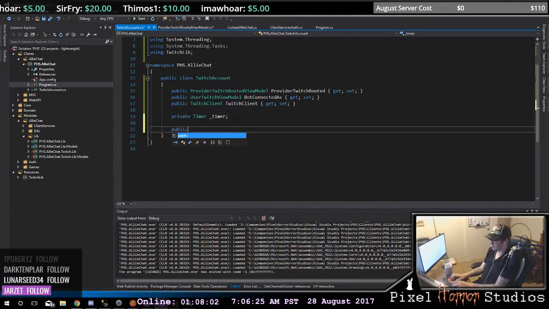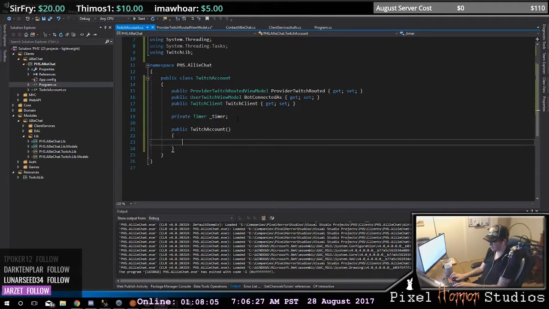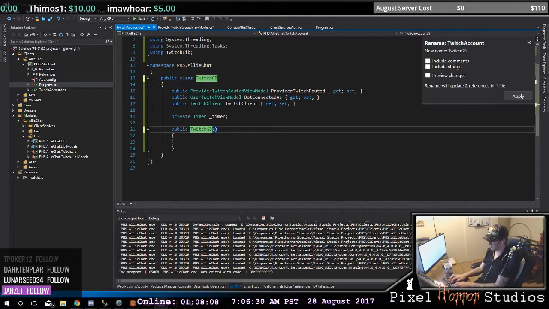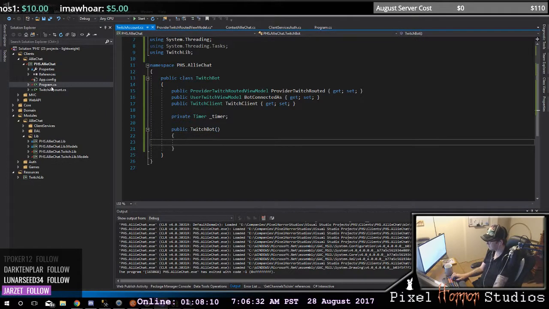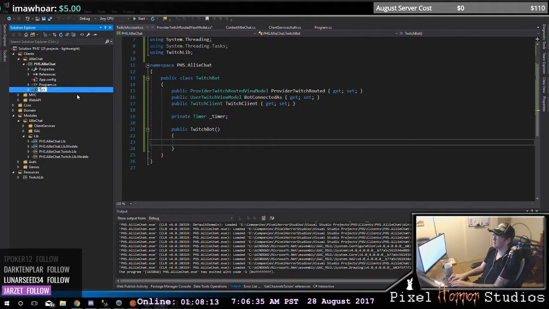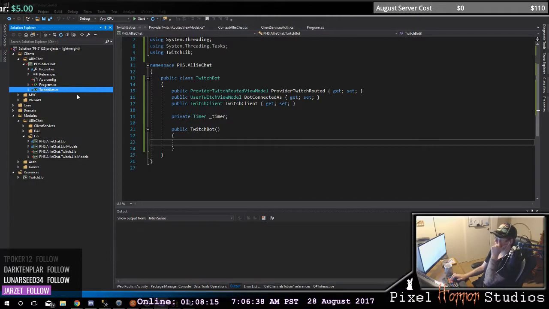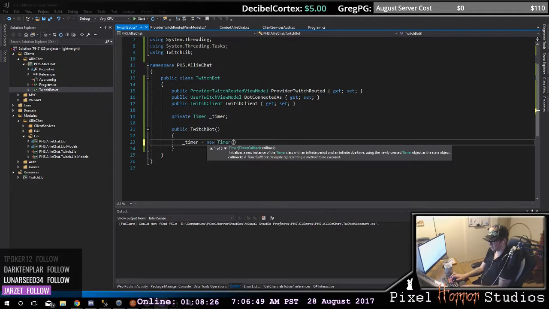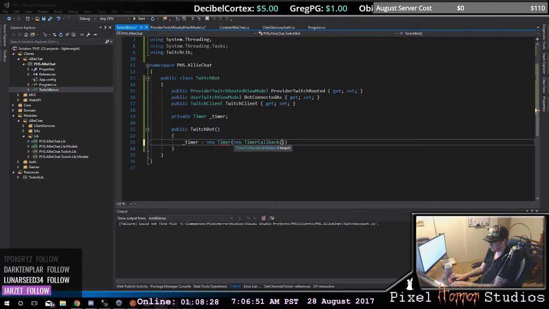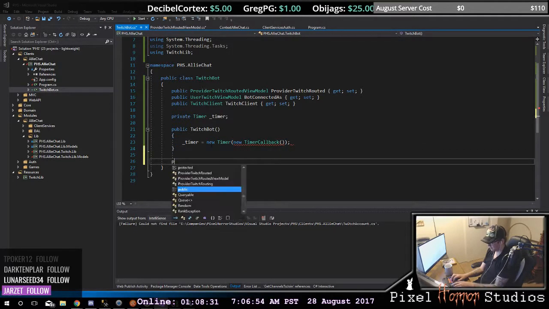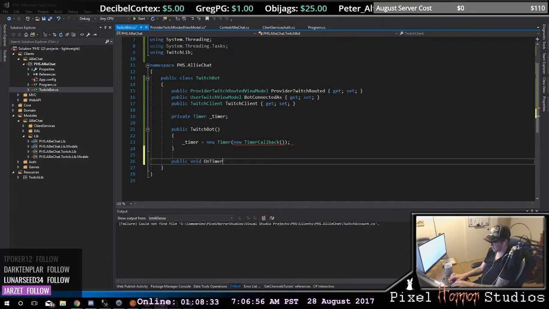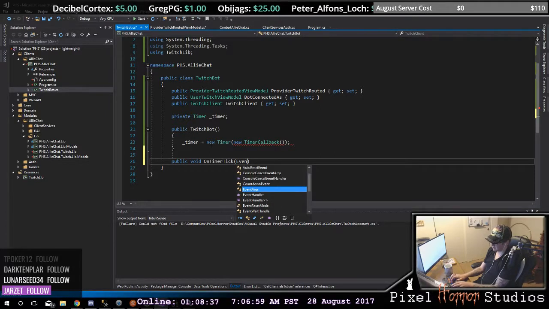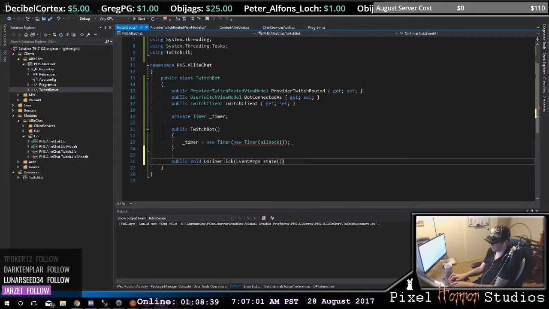So now in my Twitch account, we'll say Twitch bot. It's ABCD. It's 1, 2, 3, 4, 5, 6. Okay. So now what we need to do is we need to have a timer equals new timer. This one has a new timer callback, which is going to be public void on timer tick. And I think it just has an event args called a state or something like that.